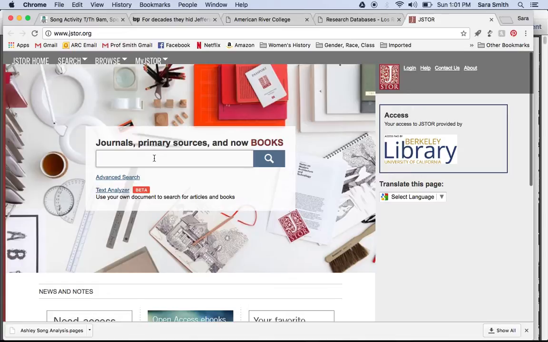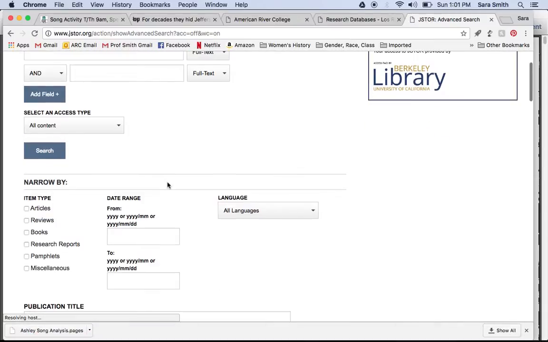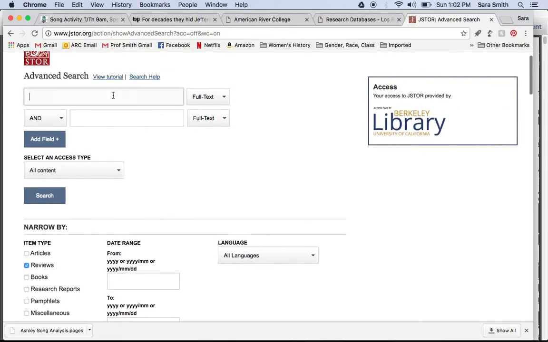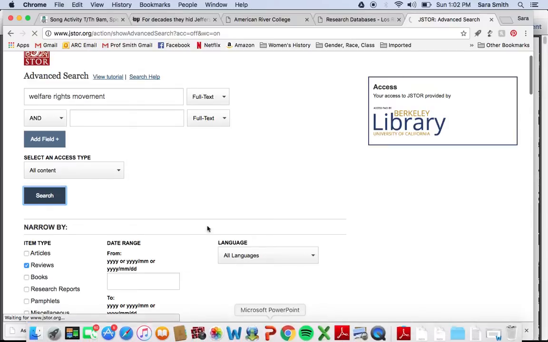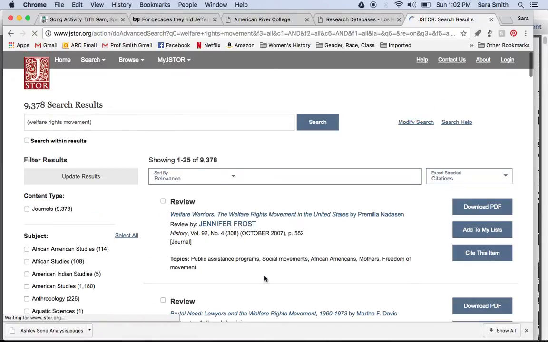This brings you to the simple search function of the JSTOR website, but I'm going to go to advanced search, because that's the advantage of using JSTOR. What you can do is a bunch of things. So you can say, well, I'm looking for books, so I want to find book reviews, and you can just click this. Say reviews, and then welfare rights movement, and this will bring up books that you can read reviews about to decide if it's a good book, a relevant book.